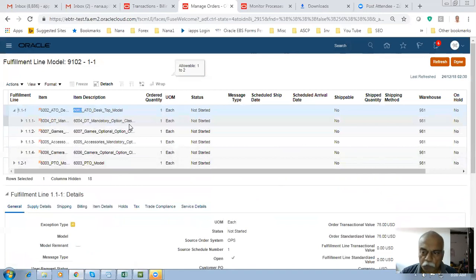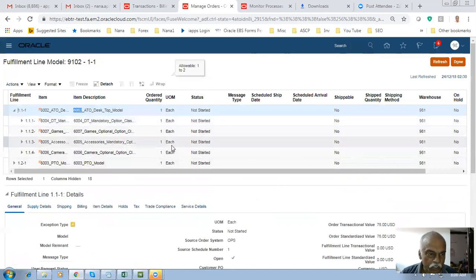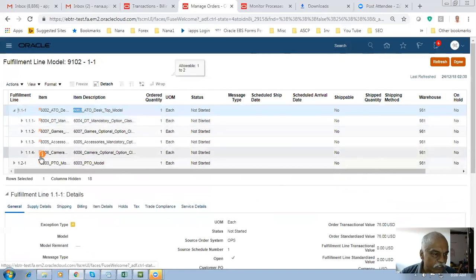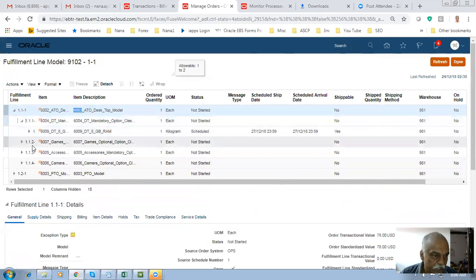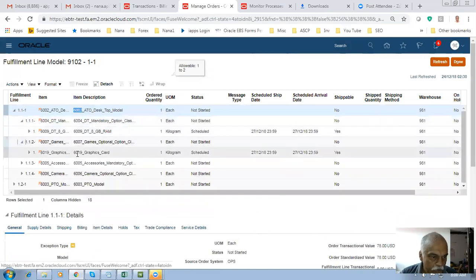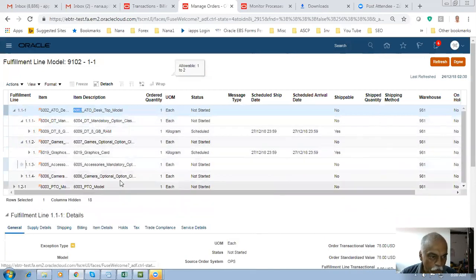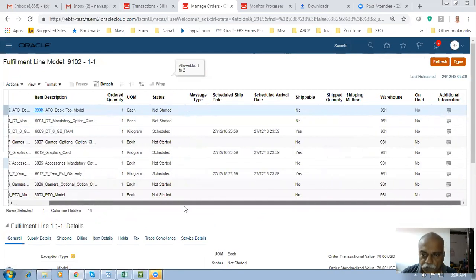What happens? It will now show you the option classes, and all these things are not started. So it has got four option classes of that ATO option class. And if you expand it, it will show you the selections of the game. I made this 8 GB RAM. Click on it. Here they made this graphics card. It will show you all the options. So it will show everything.